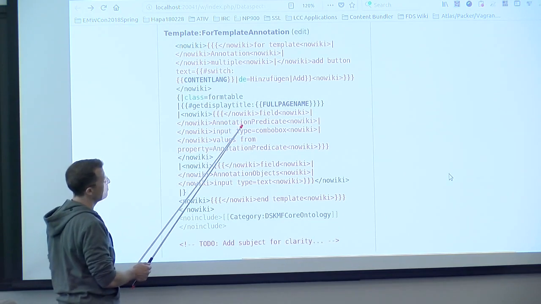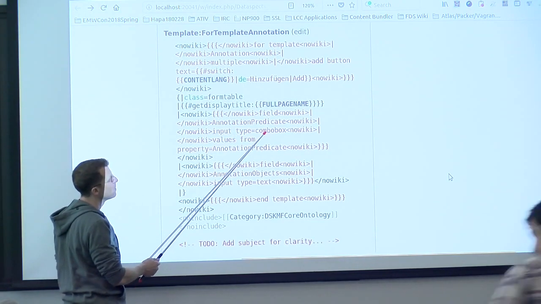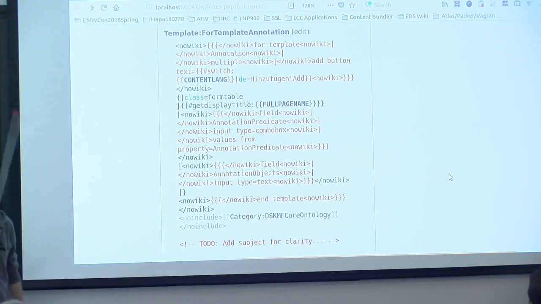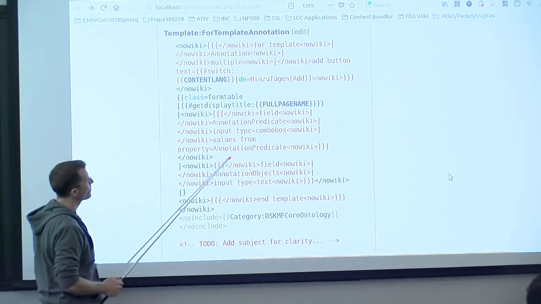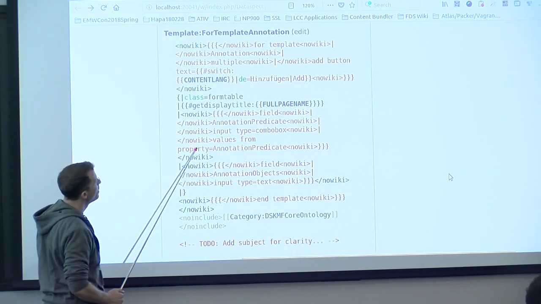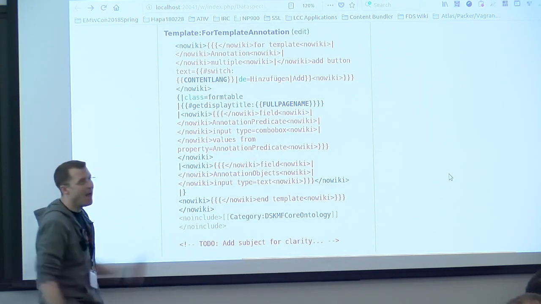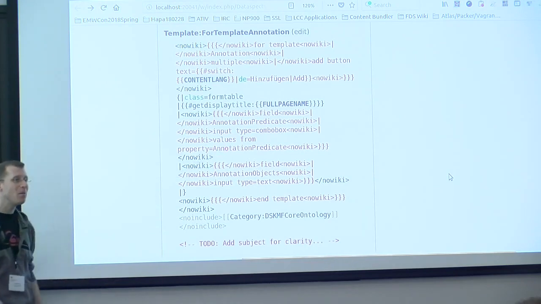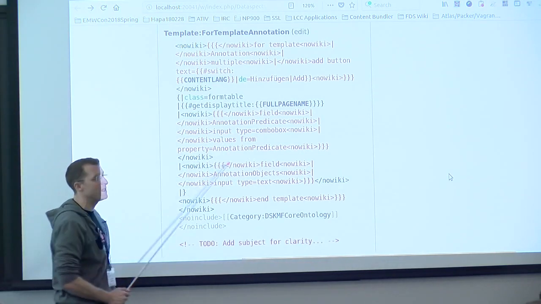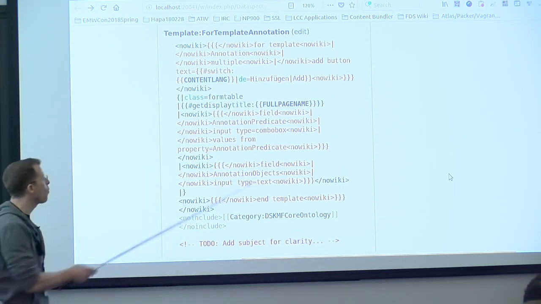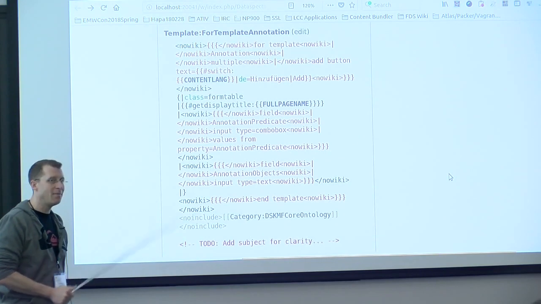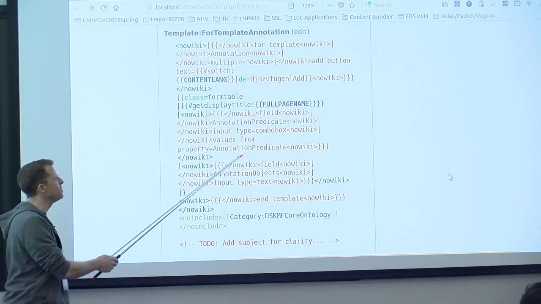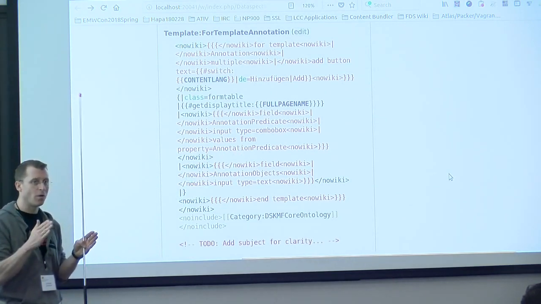Then you've got the annotation predicate, which is a combo box. Combo box allows you to select existing ones, but add new ones. And that's exactly what you want to do, right? And the values are coming from the property annotation predicate. And now you understand, actually, that's the reason why we need subobjects. Because otherwise, how do you know which properties are there? Of course, you could go to the property namespace. You could say, give me all properties from all namespaces. But this allows you to further restrict what you're talking about.